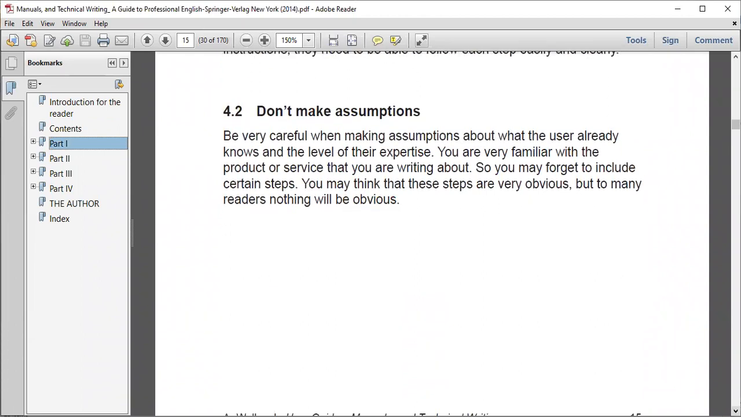Don't make assumptions. Be very careful when making assumptions about what the user already knows and the level of their expertise. You're very familiar with the product or service that you're writing about, so you may forget to include certain steps. You may think that these steps are very obvious, but to too many readers, nothing will be obvious.